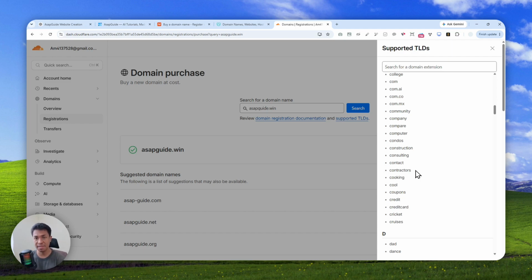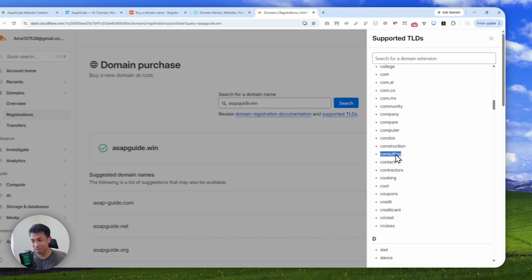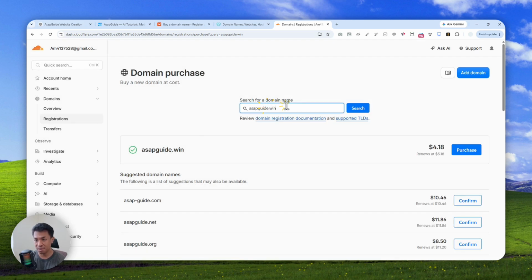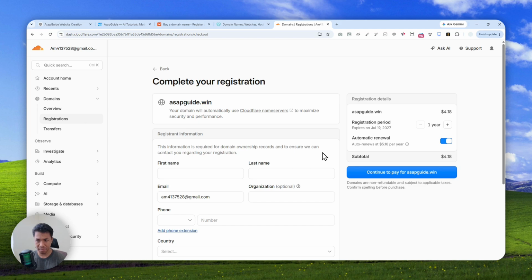If you are a company selling a consultation service, then you can go with the .consulting domain. I think that looks really cool. And there are also other options, like maybe you are selling a design service or you are a dentist, etc. So these are available, but I'll just use this simple .win domain, and I'll just click purchase. And of course, after that, you have to enter your details, enter your debit or credit card information, and you have to pay. Now I'll just skip ahead and I'll show you the next thing that you need to do.